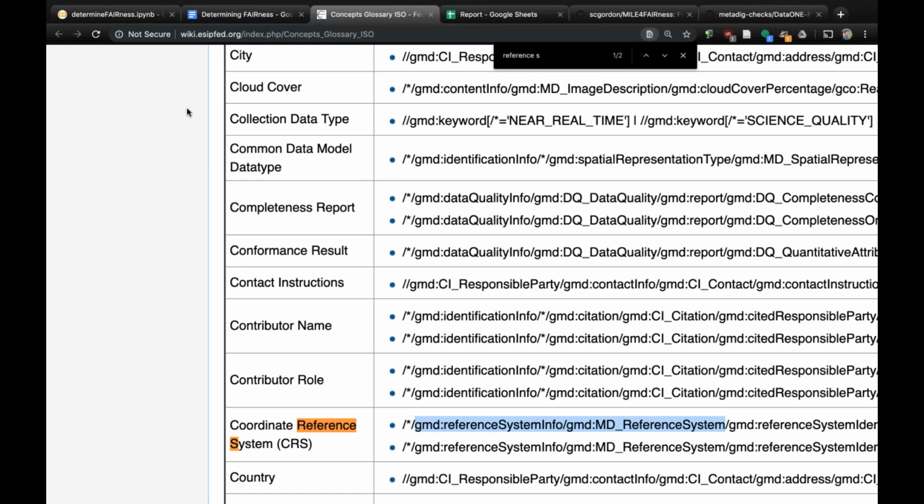So this reference system info element is under the vertical extent, or is it? No, well, yeah, vertical extent and vertical.